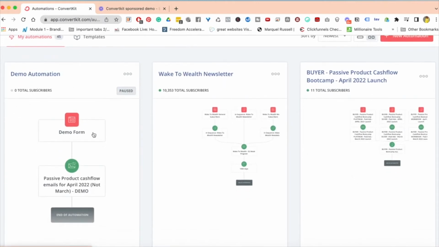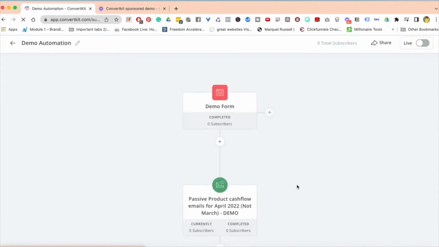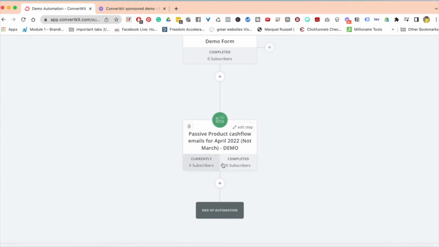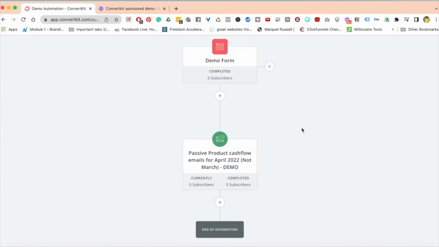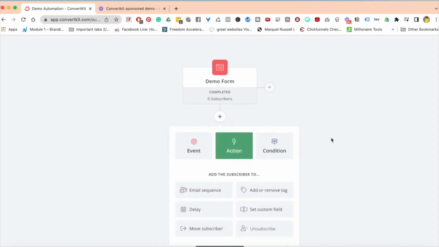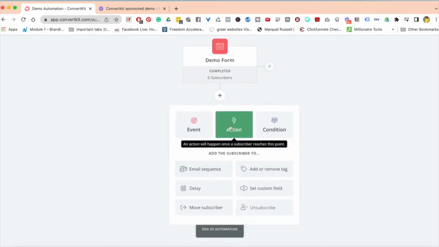So let me go back to the first demo that we are all looking at. So this is this one. Let's open this and let's build this out into a funnel for you. So we have the first action, they've joined the form. The next action, they have joined this sequence. What I would do if I was building this out into a funnel is I would actually put a tag in the middle here. And so I would click on that plus, action, add or remove tag.